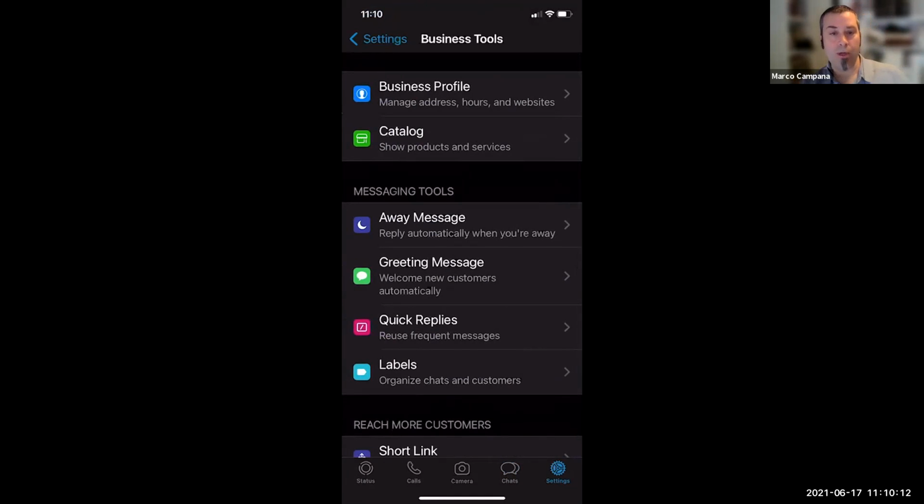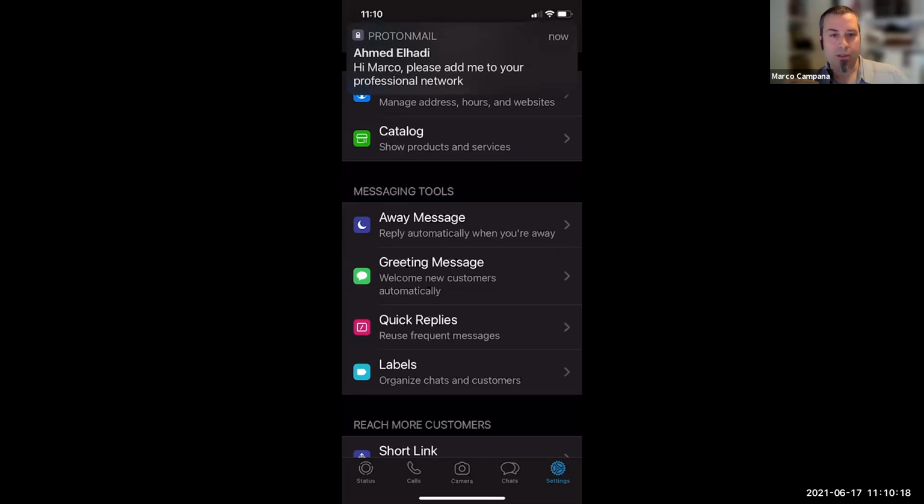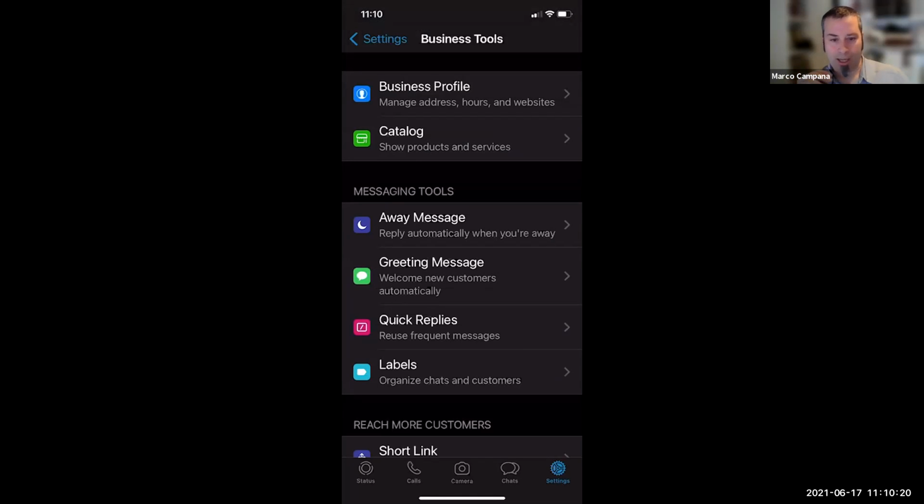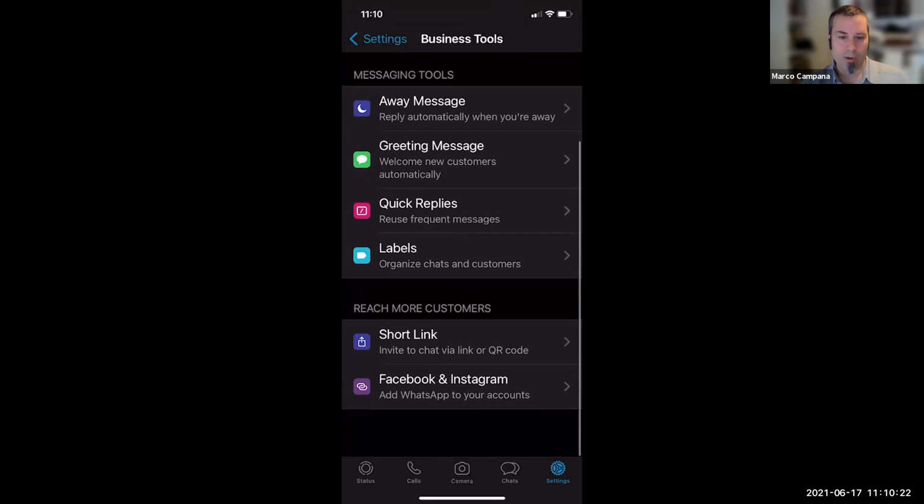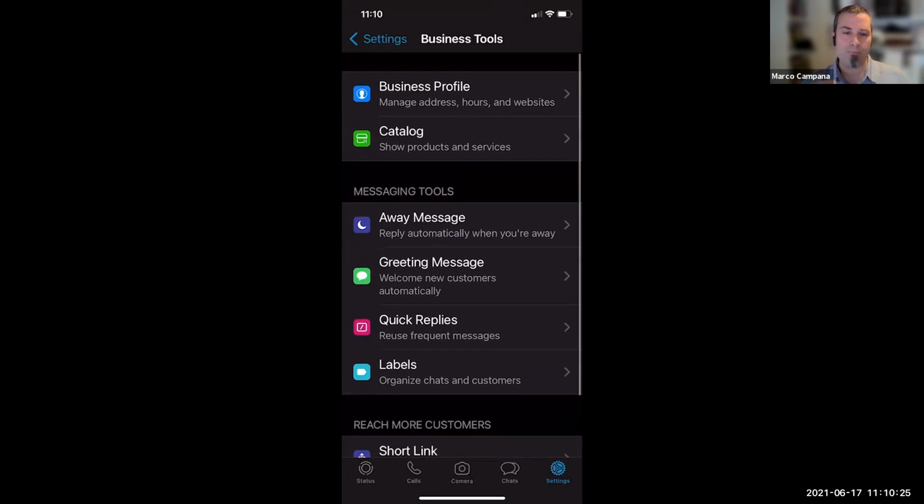So for example, below, you've got the business profile. Ignore the catalog and messaging tools, that's where you'll have your away messages, greeting messages, quick replies, and things like that. And then near the bottom, a number of other things that are again related for business. This wasn't created for nonprofits in particular.